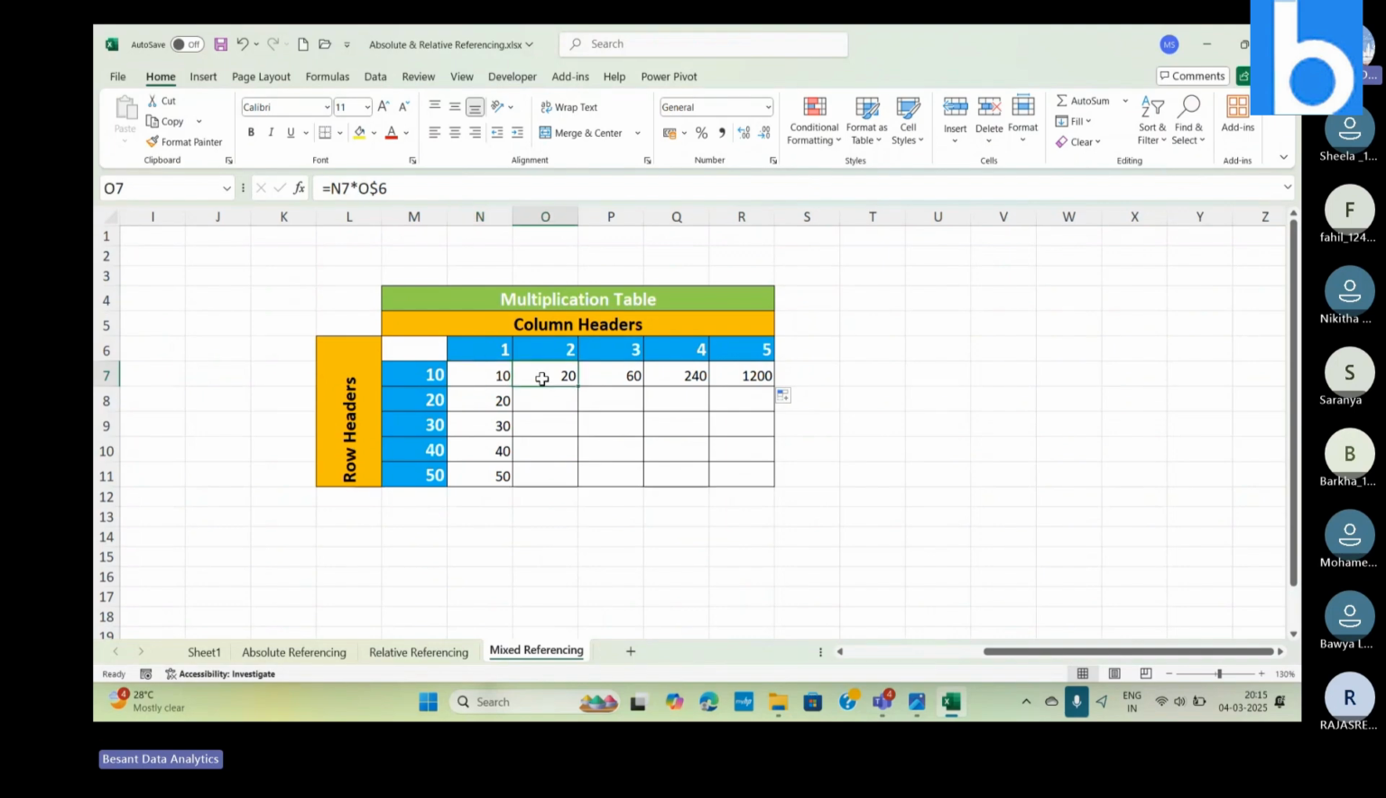Good. Second one, N changes to O. 6 is fine. Not a problem. O6 is nothing but this 2 value. All good. Next time, it's P6, P$6, which is 3. Good.